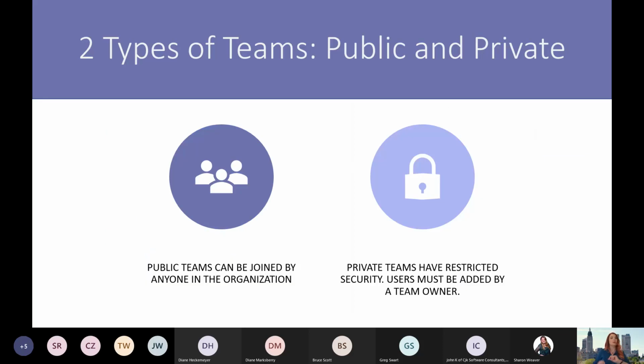There are two basic types of teams inside of Microsoft Teams. The public teams, not worldwide, but inside of the organization, anyone in the organization can search inside of Teams and join public teams. Basically, it's a Microsoft 365 group that's open and anyone can join into it. And then there are private teams. There's restricted security, so you have to be explicitly added to the team or given a code that you can use to join the team in order to be a member of the team. So we've got public and private teams inside of Microsoft Teams.